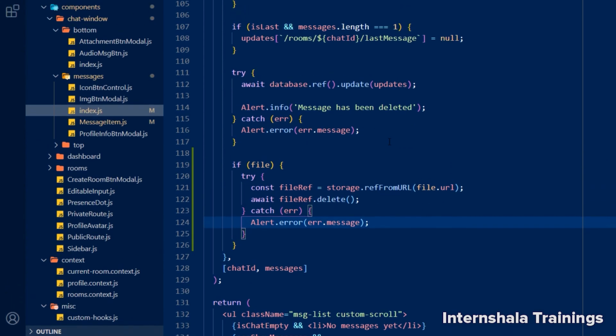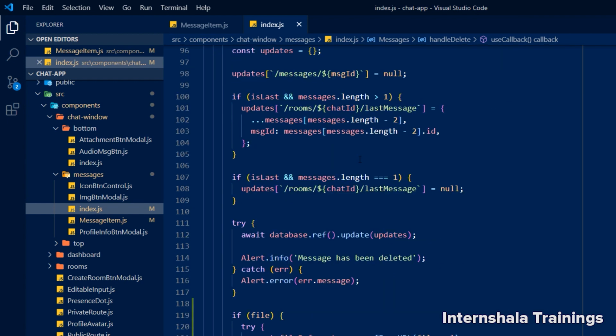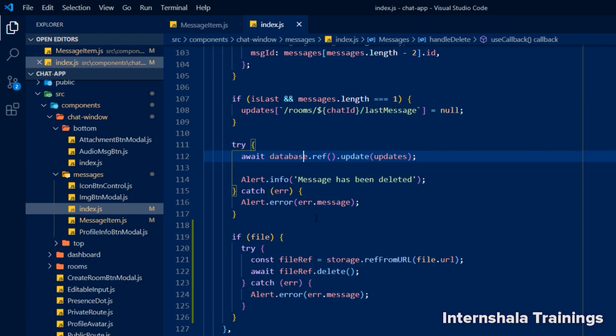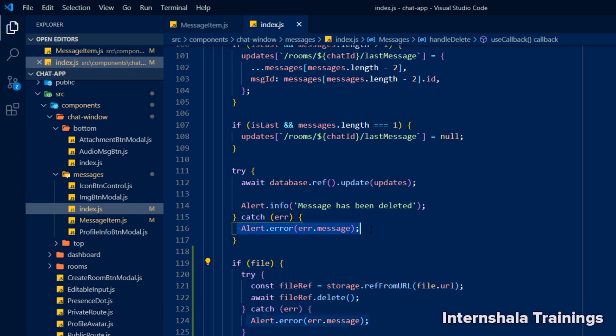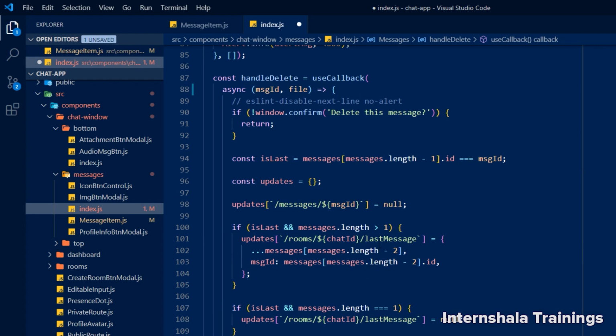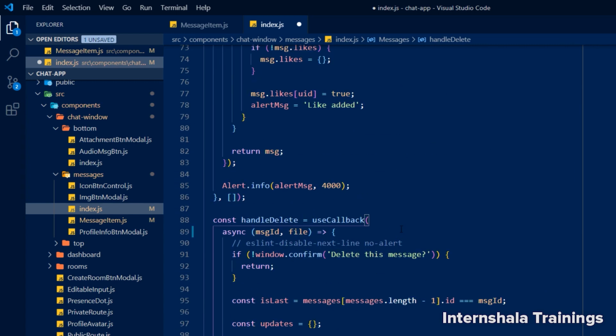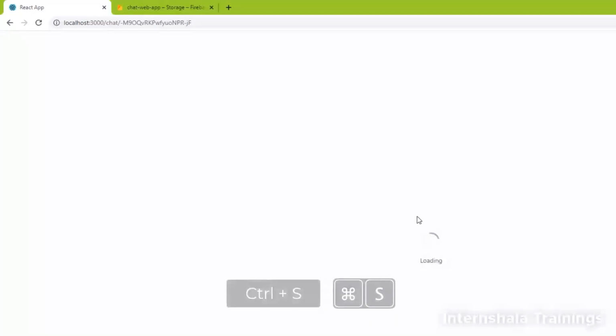And here is a very important moment to catch. Let's imagine we're deleting the message and this fails. So if that one fails, this will try and delete the message. So to make sure that if this fails, the next code will also fail, we need to return from this catch block whenever we have an error. So now we have this async arrow function expected no return value. We can actually suppress the ESLint warning for the entire file, and now it looks fine.